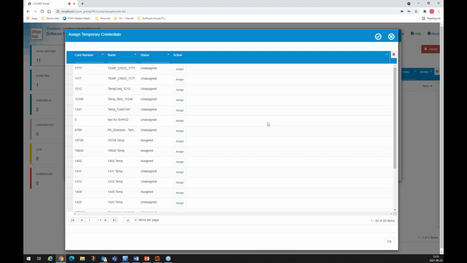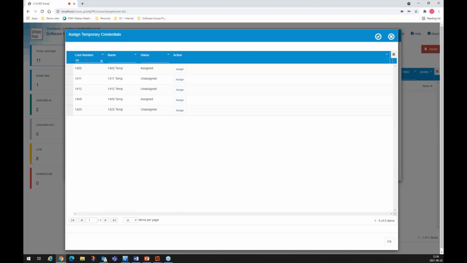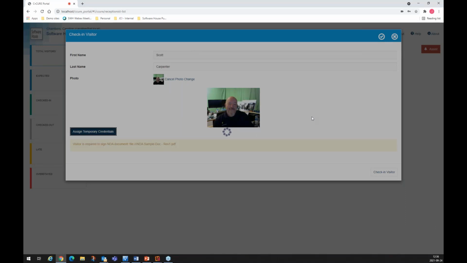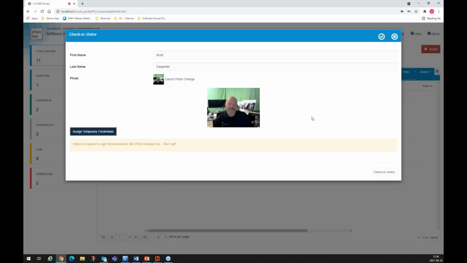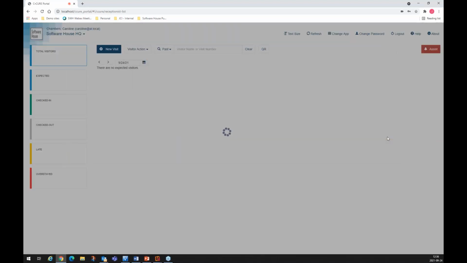But in this case, let's say that I'm at the desk. I have a stack of badges here that are temporary credentials that are not currently assigned to anybody. I have the first one on my list might be 14 something. So we'll just click in this field and start typing in. I've got 1425 here and available. I've got the card here in my hand. We're good to go. I can click on that particular credential number and assign it to Scott for the duration of his visit. Once I've got everything set for him, I click check in visitor, and we're all set.